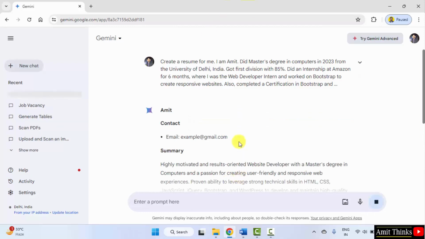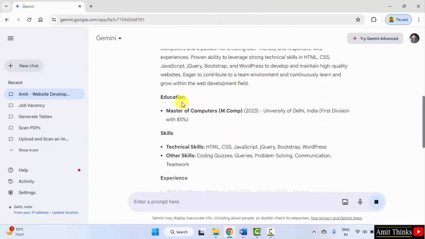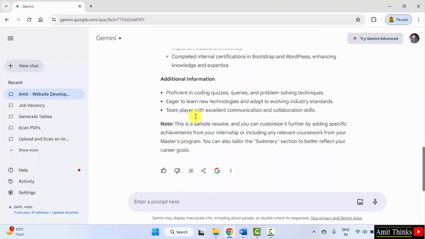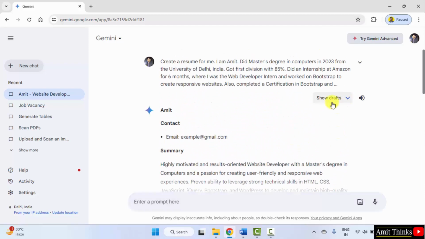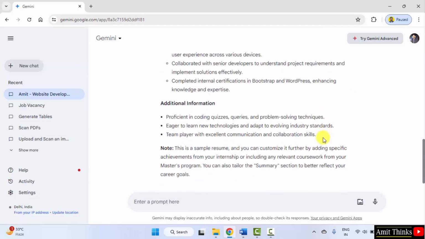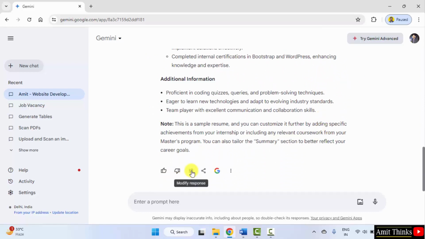Okay, so here it is. Education, skills, experience as an intern, additional information, so you can easily generate it. You can also get multiple drafts from here. Okay, modify the response, share it, export to docs. Okay, double check it or copy it. So this is how we can create a resume by adding the details in the prompt itself.